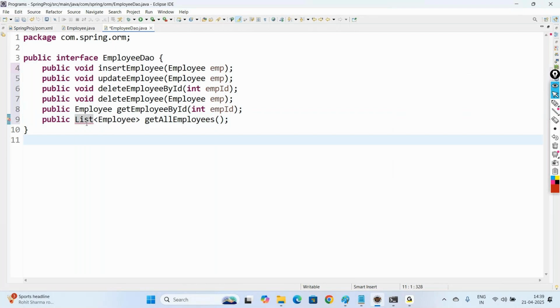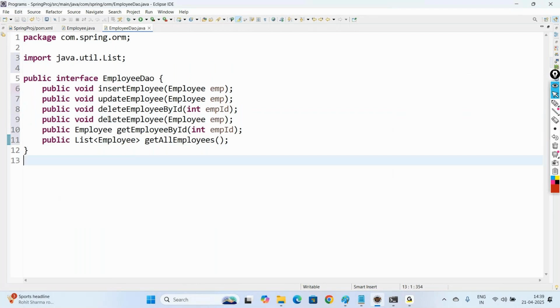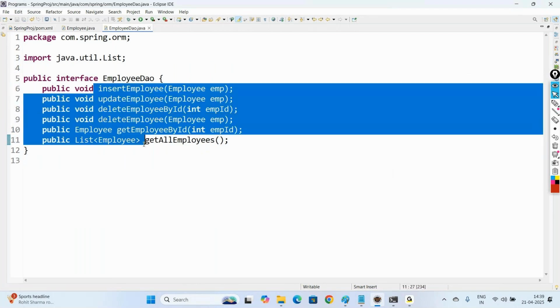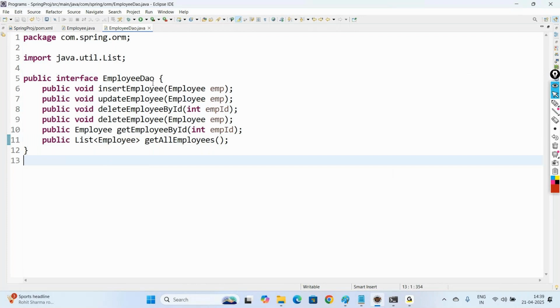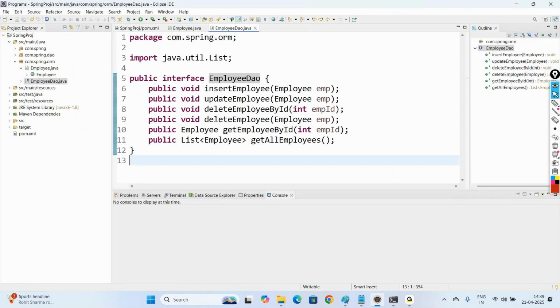Import the package for List, java.util. Right? So these are the operations we are going to perform on our employee table, and for that we have created this interface EmployeeDAO. Now let us implement this interface.